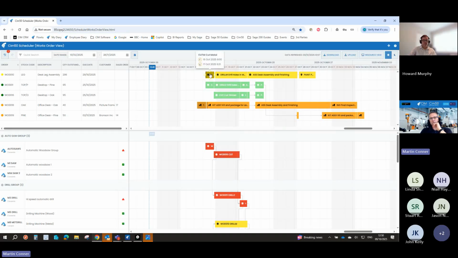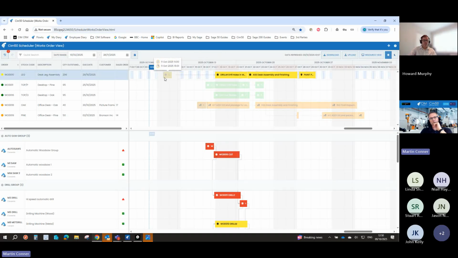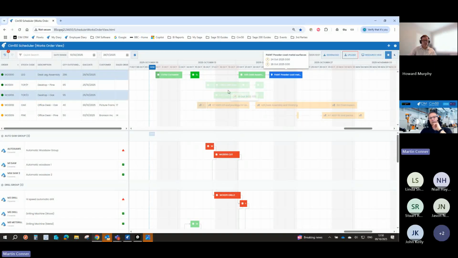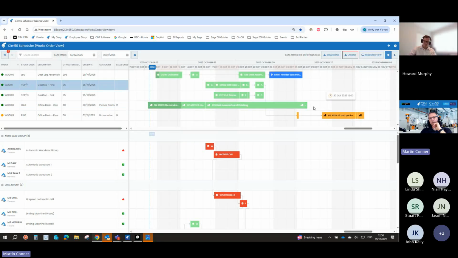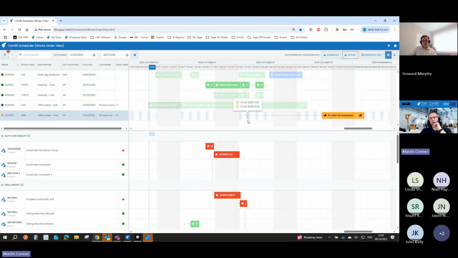So the first thing that I might want to do is move some of these jobs over to the left to overcome that being at risk. The blue means it's a subcontract operation. This one's late, so maybe what I want to do is move this over to the left to get this to turn green.